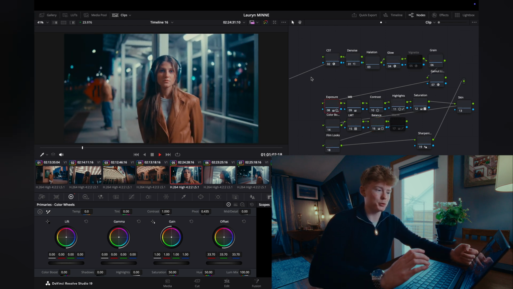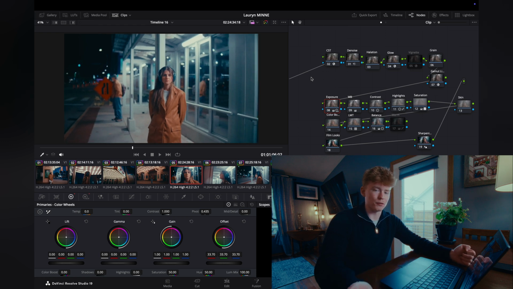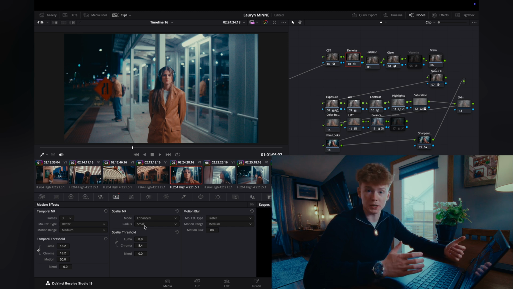The fact that I'm able to do everything that I need to do, and that the footage is denoised. I mean, let's check out the denoise. The settings that we have for denoise right now are 3, better, medium range of motion, Luma is 18.2, 18.2 chroma. Then we have enhanced spatial noise reduction with a small radius, and then our chroma is set at 8.4. And it's handling it like a beast, and sharpening's on.